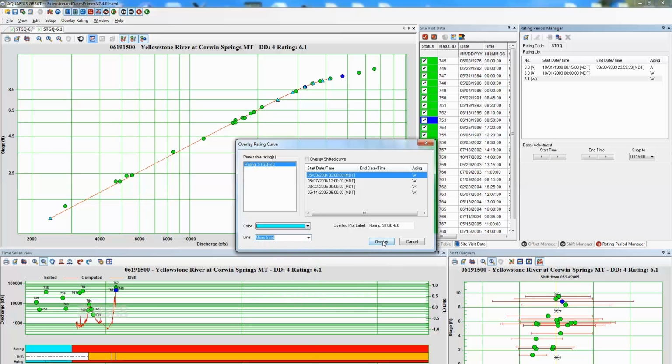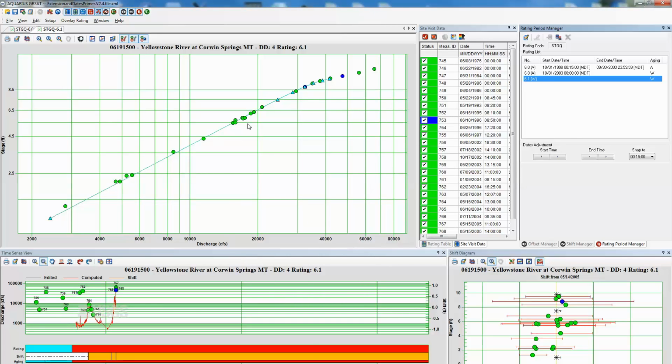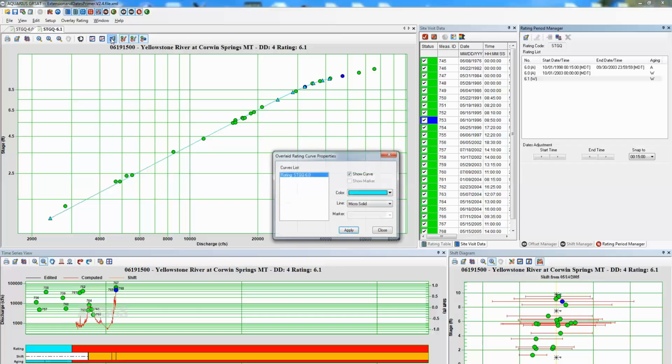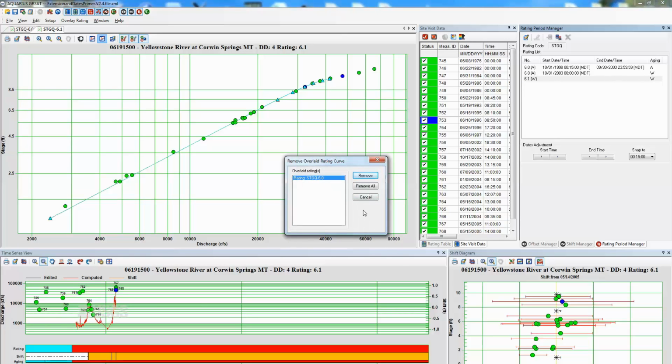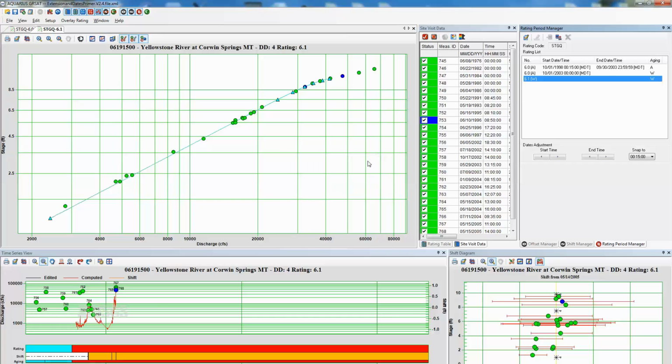Now let's overlay the rating, and you see it shows up right there. It goes right over rating 6.0 because right now we haven't changed anything with the rating yet. Now that we overlaid the rating, we get two more choices right here to choose from. We can change the properties if we don't like the colors or if we want to make it a dotted line, or we can simply remove it altogether. Since we just did it for a purpose, we don't want to remove it. Keep in mind the drop-down menu has the same choices as well.